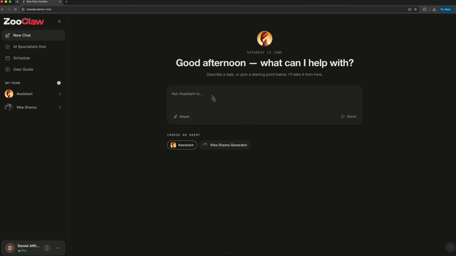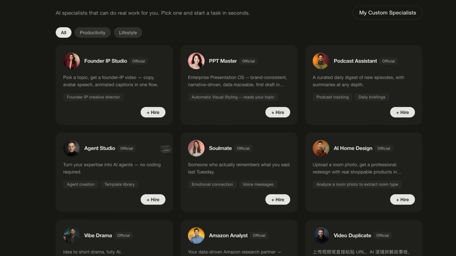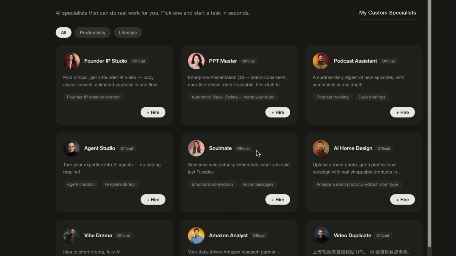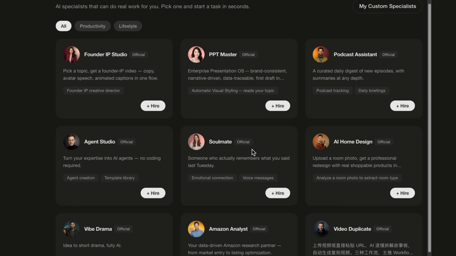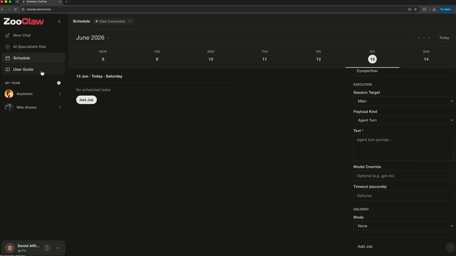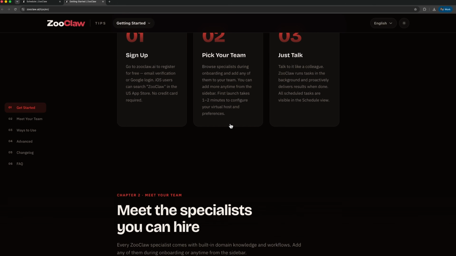Alright folks, the first thing I notice inside ZooClaw is the AI Specialist Hub, where different agents are organized for different types of work. Instead of opening a separate tool for every task, the platform works more like a small team of AI workers inside one workspace. We can see many available specialists here, and we can also create custom ones. There is also a schedule section for planning tasks, plus a user guide that explains how the agent system works.